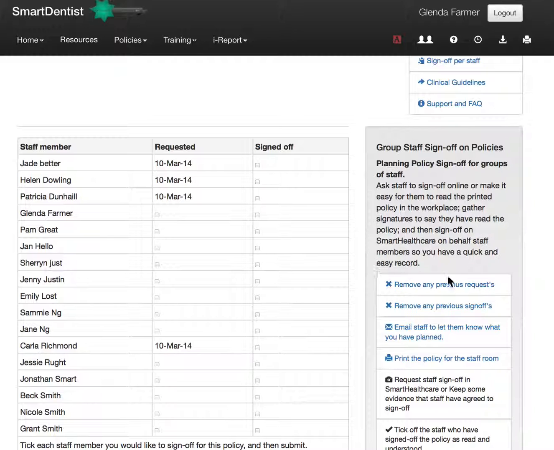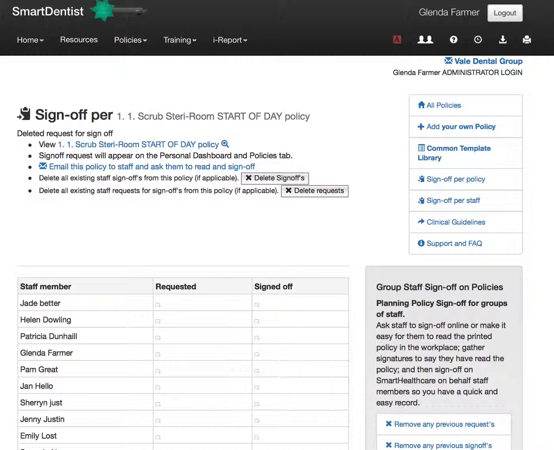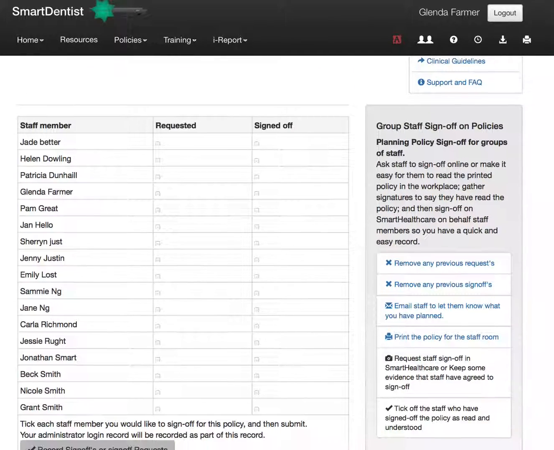The first thing we might do is remove any previous requests. So we're now in 2016, not 2014, and we've got some leftover requests that were never managed. Perhaps they were from a previous accreditation thing. So the first thing we're going to do is remove these previous requests. So we start off with a clean sheet, and if there were previous sign-offs and you change the policies, you can remove the previous sign-offs.